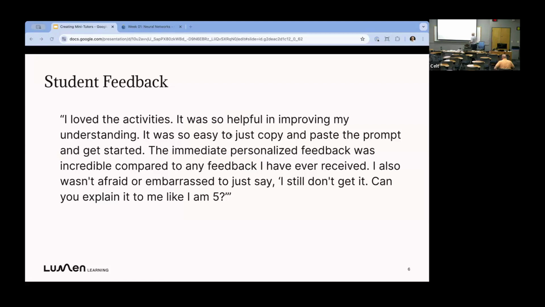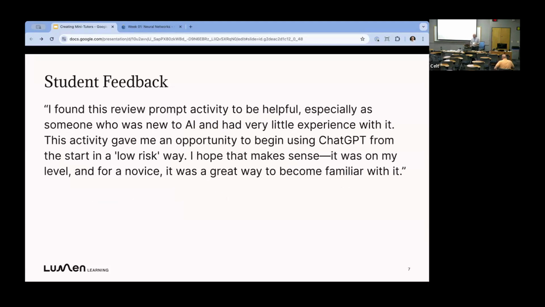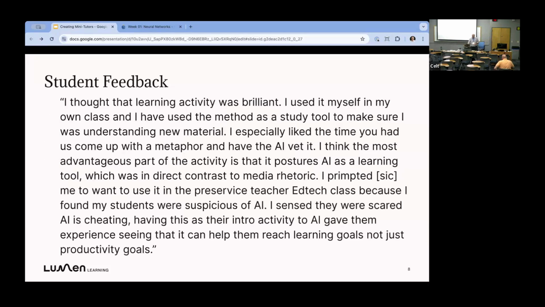We talked specifically about this in class. Can you explain it to me like I'm 5? So that was something we talked about in class. Let's see here. I think there's a handful of these. So this is a lot. Sorry.